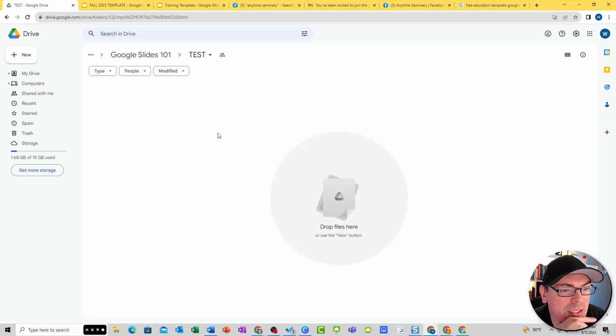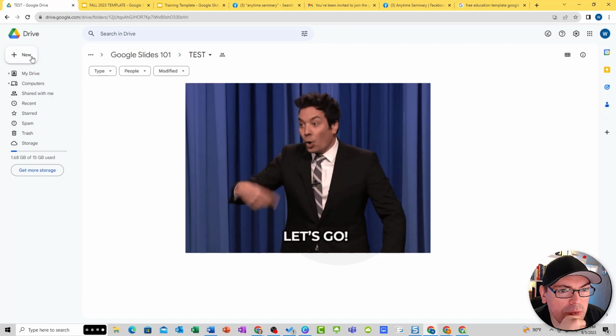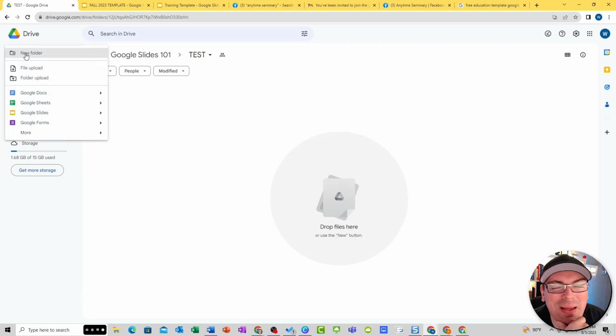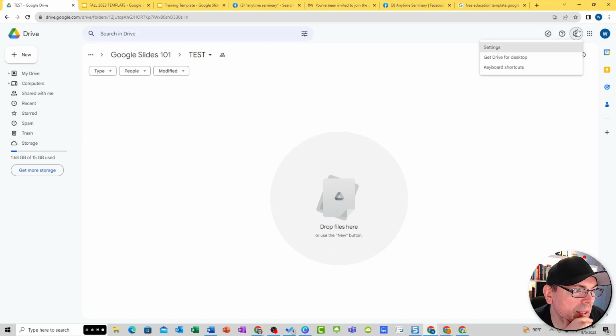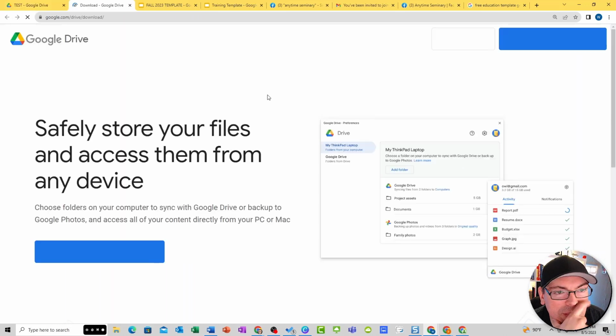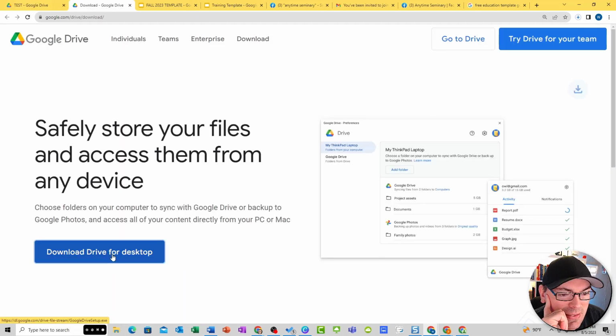Now let's go ahead and show you how easy it is to create Google Slides. You know what? I'm going to go ahead and give you some bonus content. Bonus area. Why not? There is a way for free you can get Drive for your desktop. And if you get Drive for your desktop, it will download an application to your computer. And I think it works with Mac and PCs. Yep, PC and Mac.